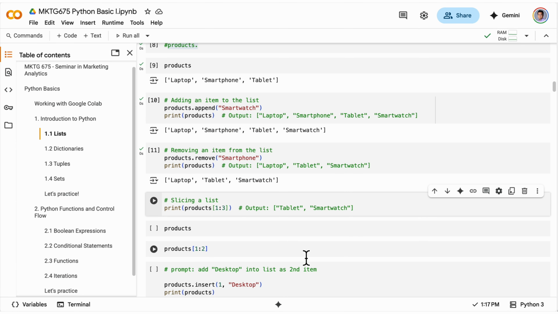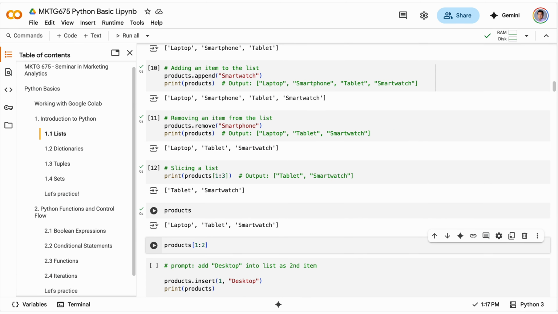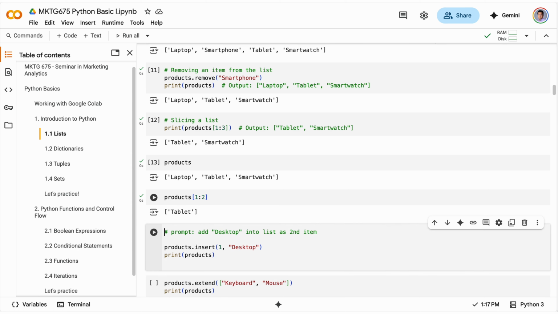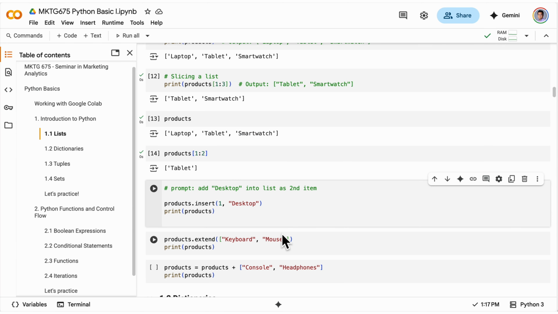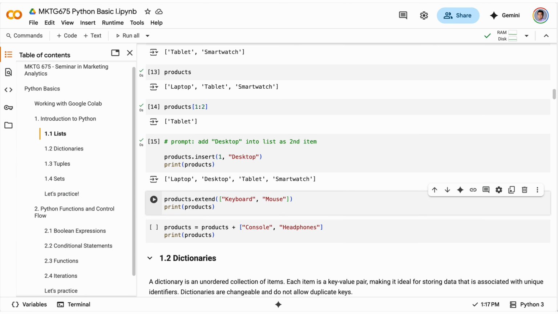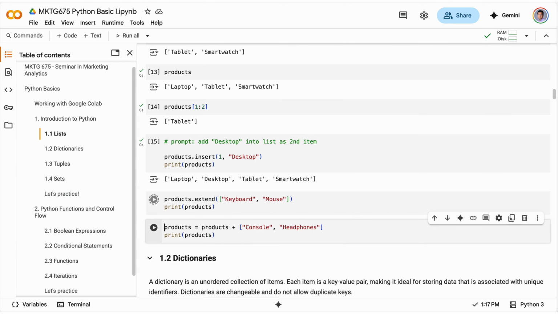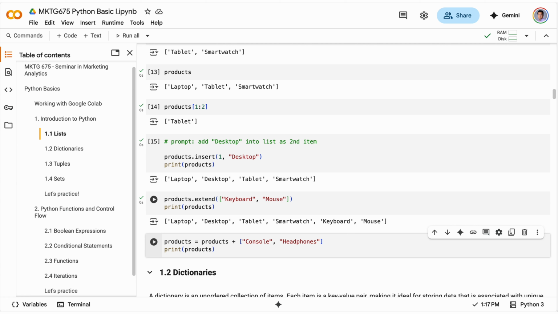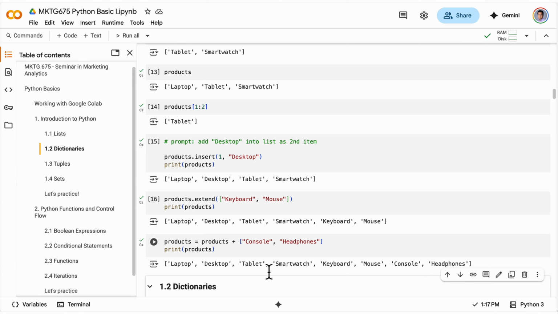This is a slice. Start at index 1 and go up to, but not including, index 3. A bare name at the end of a cell echoes the value. A slice of 1 to 2 returns a one-element sublist. Insert(1, 'desktop') places the item at that specific index and shifts the rest to the right. Extend concatenates another list. Here, a 2-item list with keyboard and mouse. You can also use plus to create a new list from 2 lists. Because lists are mutable, prefer extend for in-place growth, and plus when you intentionally want a new object.